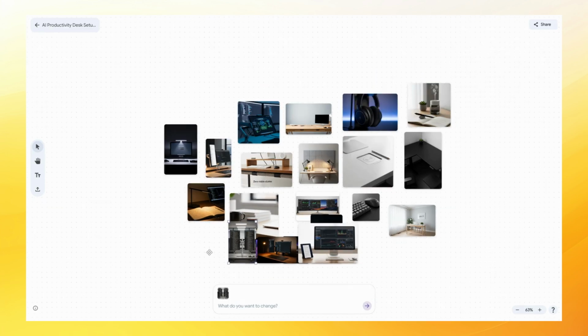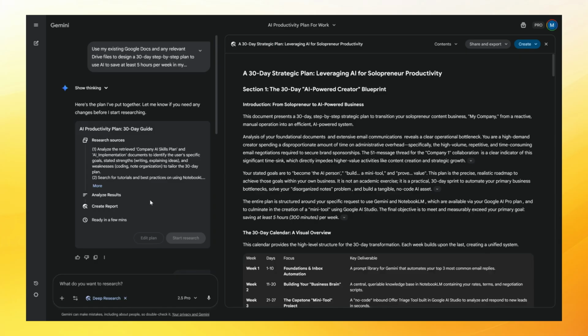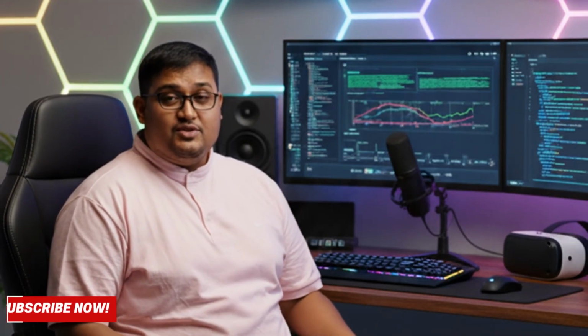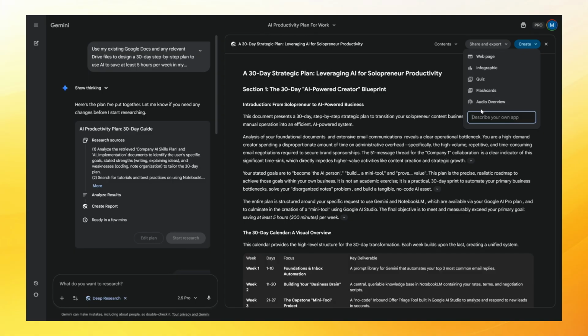Start with a general idea like study desk setups for an AI productivity course or clean hero images for a SaaS landing page. The board fills with ideas, and then you can select 2 or 3 images you like and ask the AI to merge specific elements. In one step, you get a new custom scene that feels tailored to your project, not a generic stock photo.